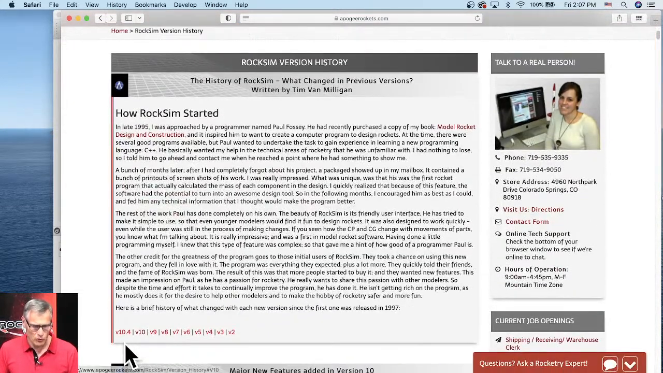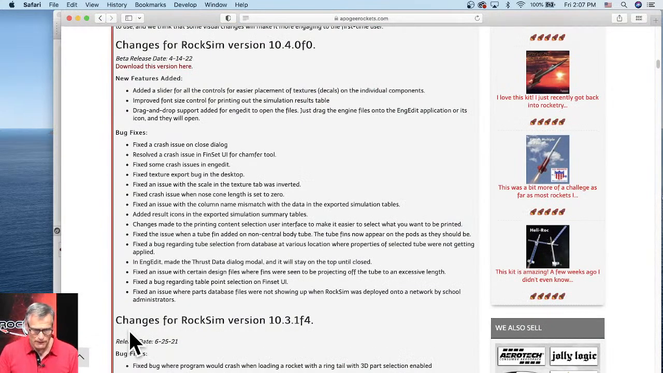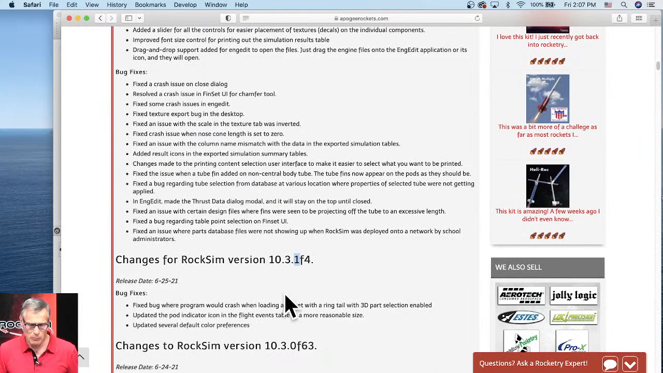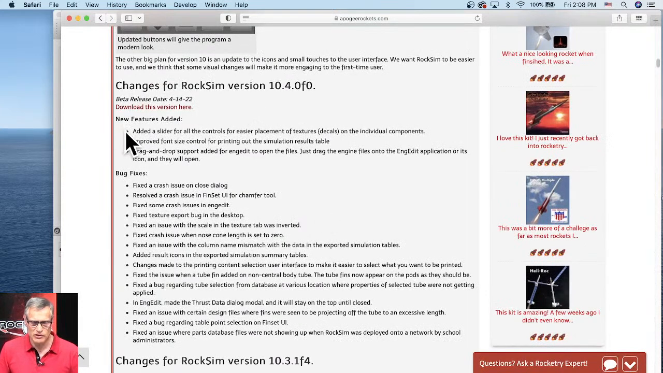And if you scroll down, what's coming is right here, version 10.4. Right now we're on 10.3.1. Our current one is right here, 10.3.1 F4, and we're going to be releasing 10.4.0. Whenever we go up in the tenths digit, the 3 to a 4, that means new features have been added. And this last digit would be for bug fixes. So in version 10.3.1, what we changed was just bug fixes from version 10.3.0. So that's what those numbers mean. This has new features, and these are the new features that are coming. And then we fixed a whole bunch of bugs, probably 12 or 13 different bugs.